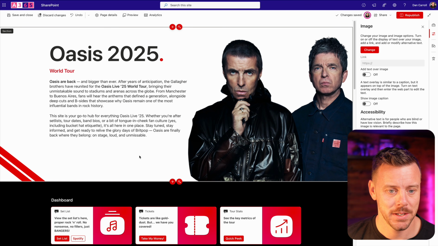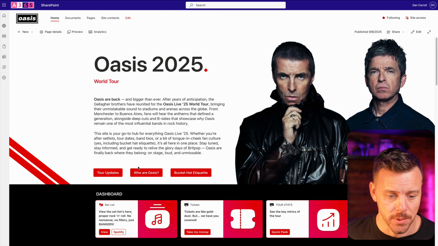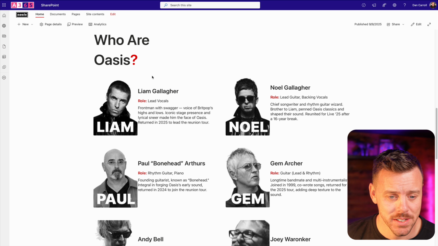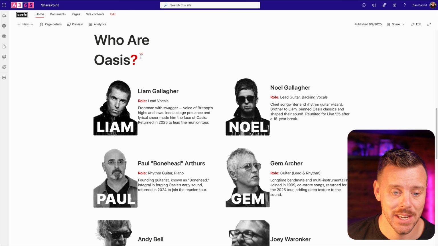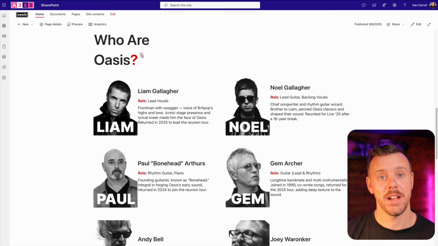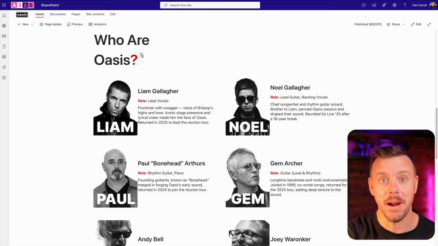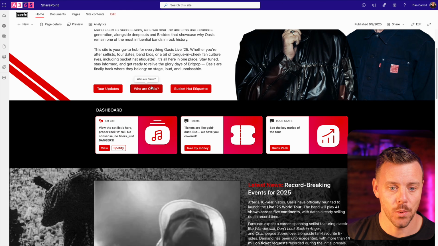So the last thing we'll do here is we want to put in these buttons. So for example, if I click on Who Are Oasis, it automatically brings me down to this part of the page. Now the way that works is, like I said before, when you put in a heading, a piece of text that's formatted as a heading, we'll get this little link in here. And when I click that, if I go to the URL bar, we're going to see that there's a bit appended to the end of it, which references this part of the page. So you can copy that link and you can place it on the page with a button.